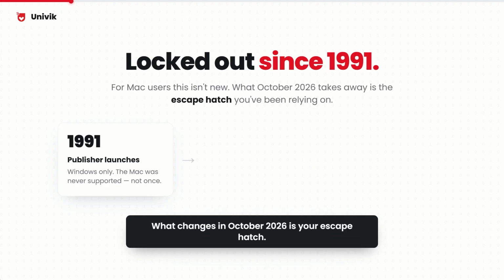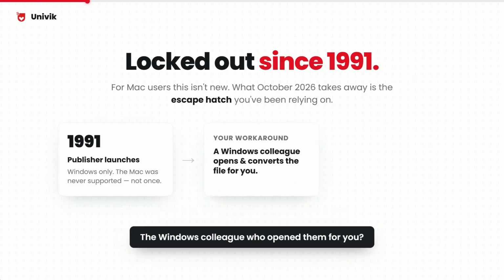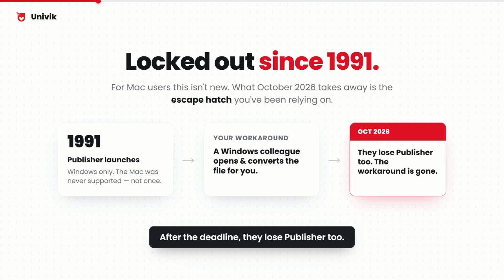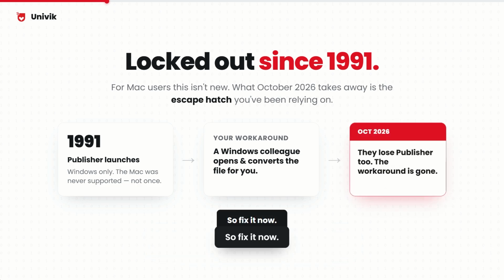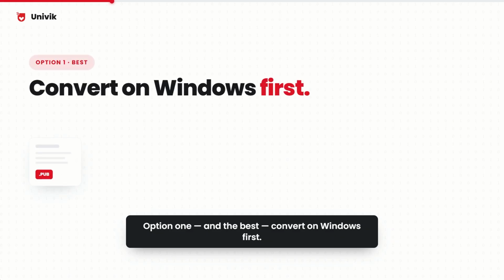What changes in October 2026 is your escape hatch. The Windows colleague who opened them for you. After the deadline, they lose Publisher too. So fix it now. Option 1, and the best, convert on Windows first.